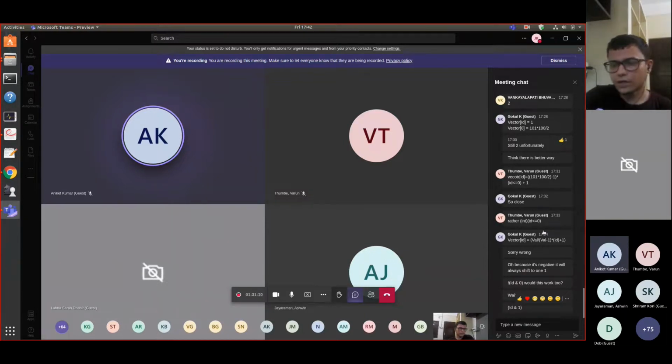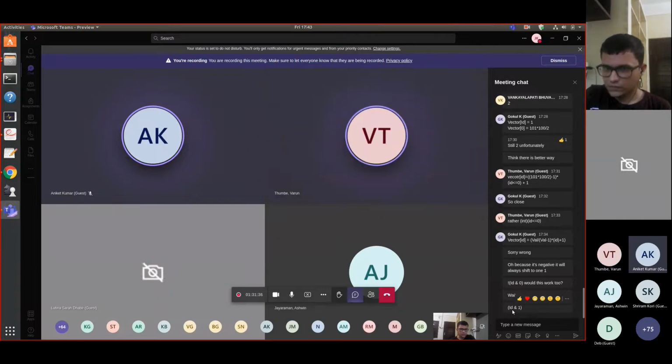Okay. So let me think about this ID and 1. But how are you planning to do this? I mean, you should give the entire equation. ID and 1 will give 0 when ID is 0, and in the rest of the cases, it will give 1. But actually, it will give 1 only if it is an odd number, right? This is bitwise AND, right?